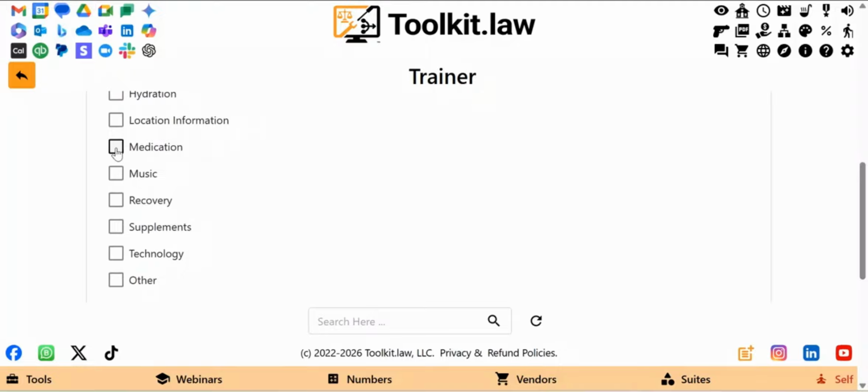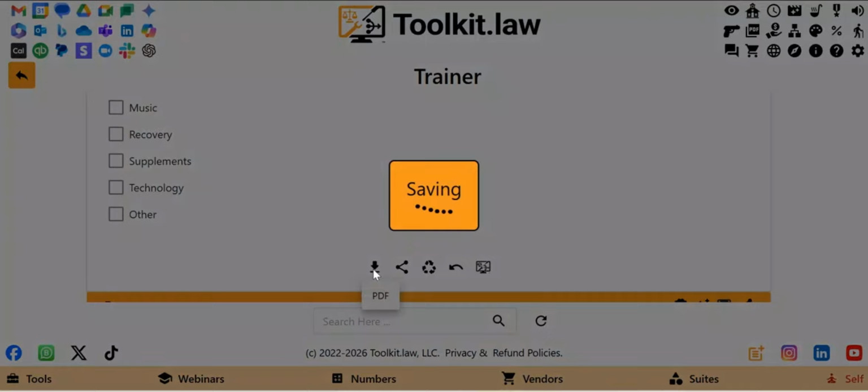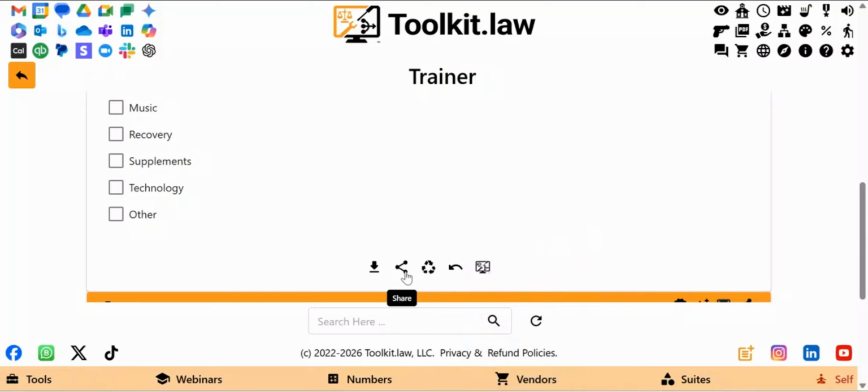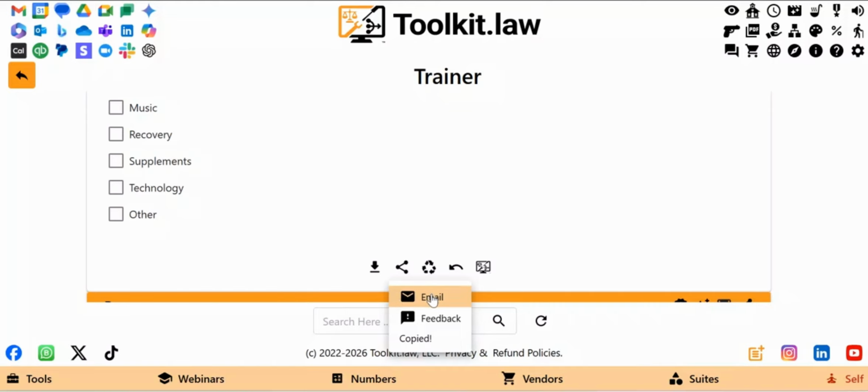needs efficiently. Once you've selected all necessary preparation items, you can download the checklist as a PDF, share it via secure links, or jump directly to the Toolkit.law productivity suite.